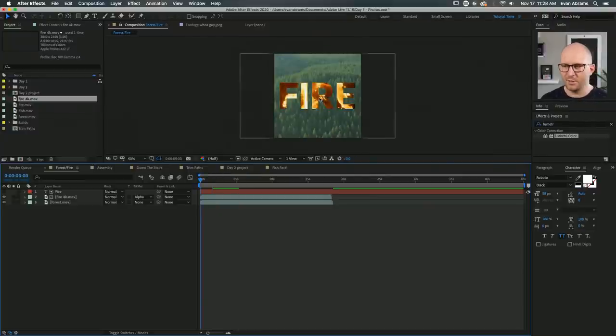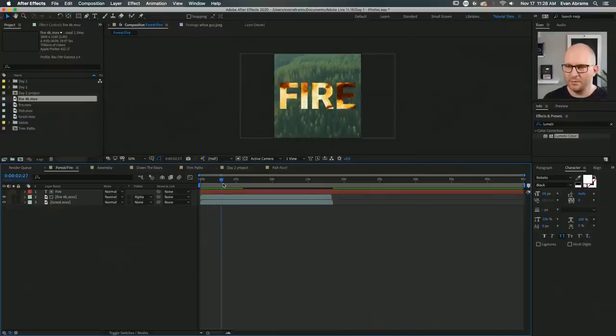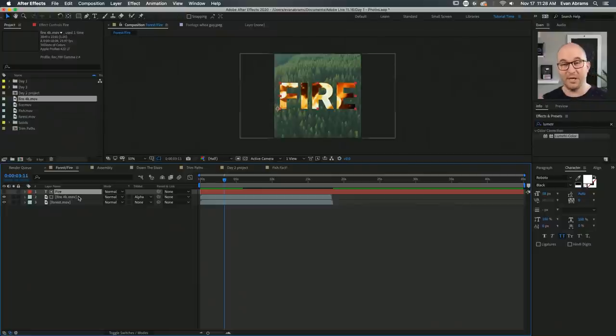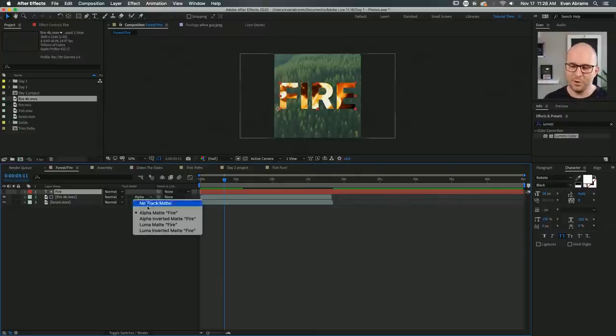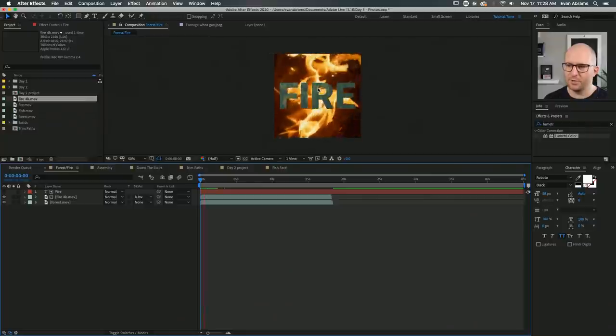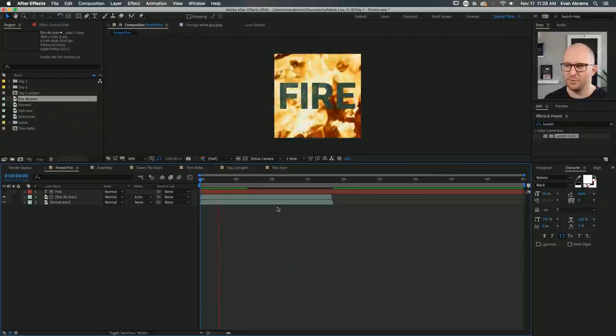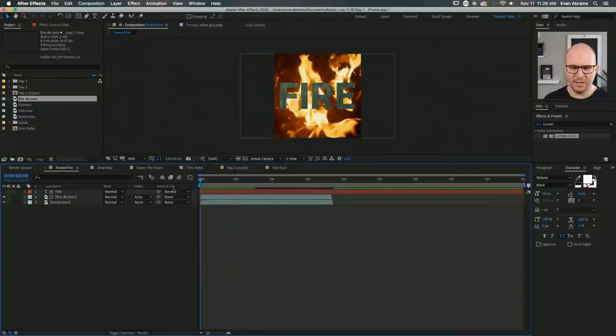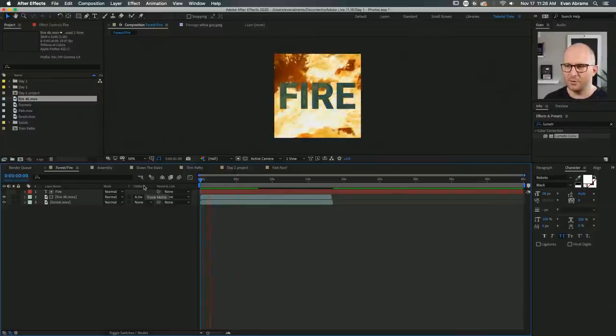As we talked about with track mats, we can fill one thing with the other. This layer is looking at the layer above it and deciding, oh yes, that is where my pixels are going to be seen. You could also use alpha inverted of that. So we're punching a hole using these things. So hopefully that kind of makes sense the way that goes.